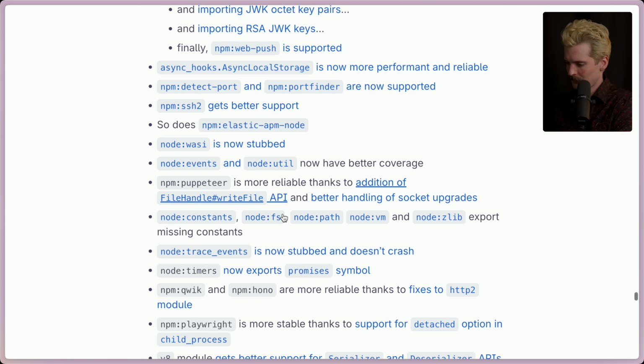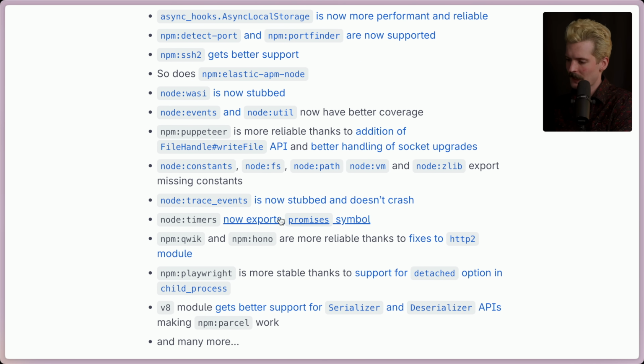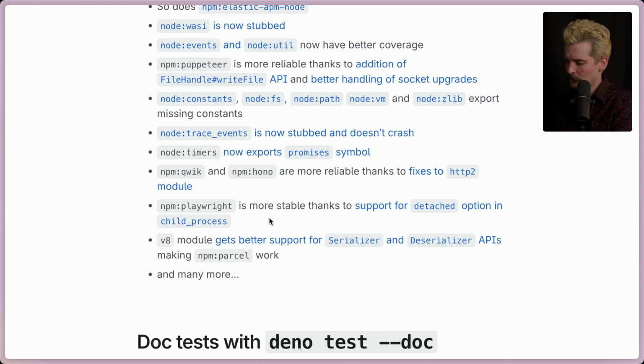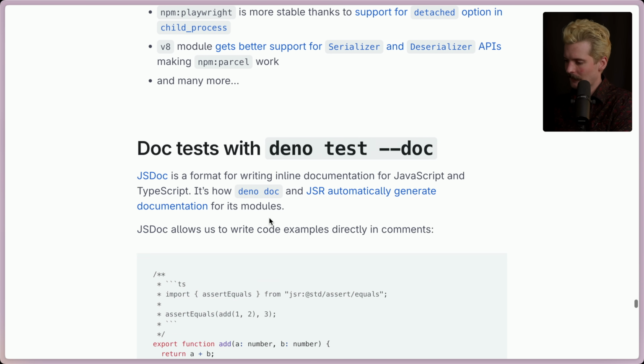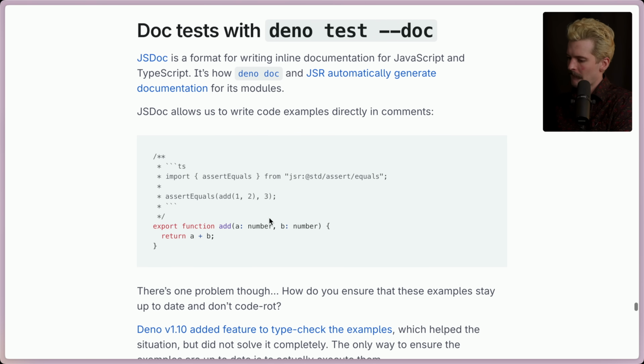Bunch more backwards compat things. NPM Puppeteer is more reliable. That's cool. Oh, Puppeteer. Same with Playwright. Those things both you're getting better at once. Makes sense. Doc tests. That's interesting.